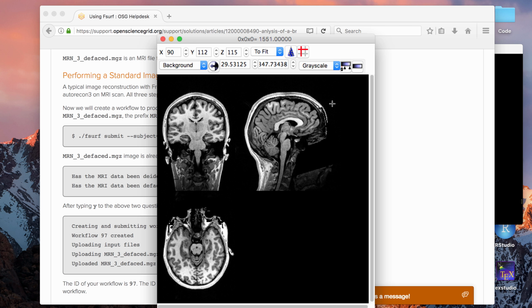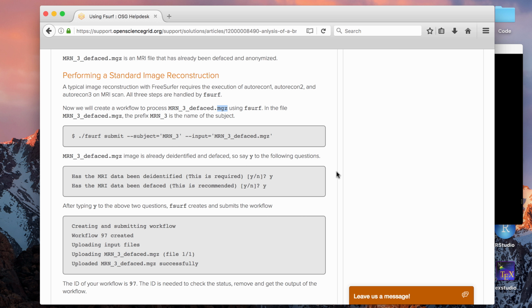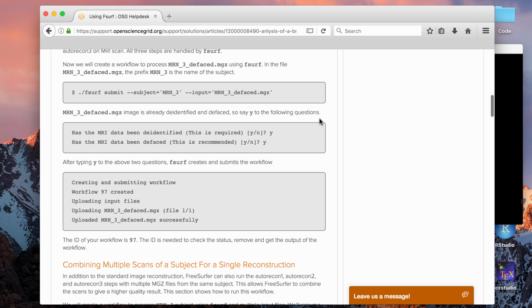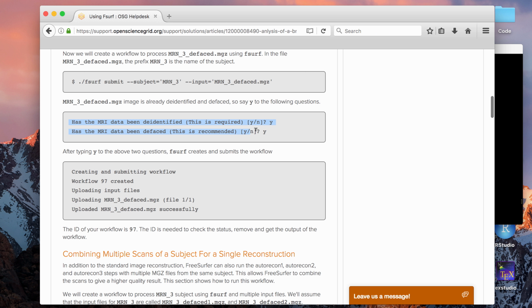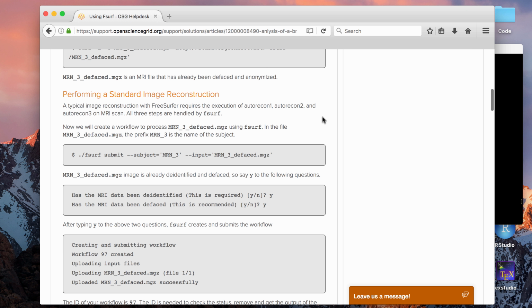So that's what it would look like defaced. Check out my previous video, shameless plug, if you want to learn how to deface the video. It will also ask you, as you can see here, to make sure that the data is de-identified and defaced when you're submitting.